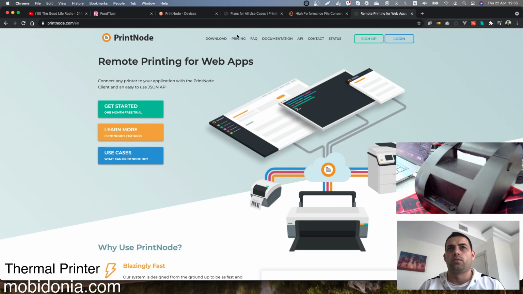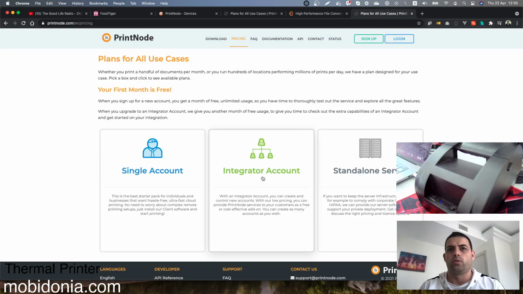Of course, this includes pricing, so please look into that, and maybe you will want to use the integrator account if you have a larger number of clients, so you can make even money from their service. In general, the restaurant should pay for the account, and they have some free printouts. Please look into that and see if this module or service is okay for you.